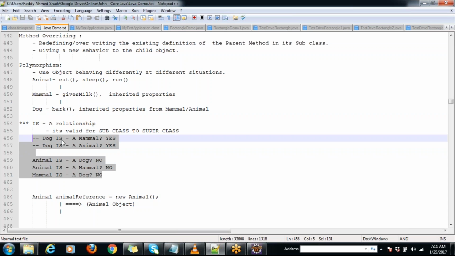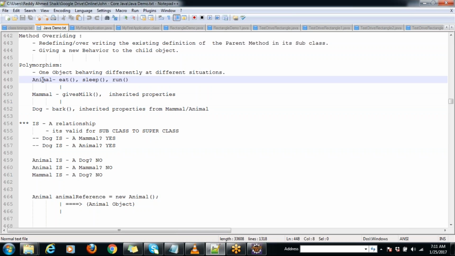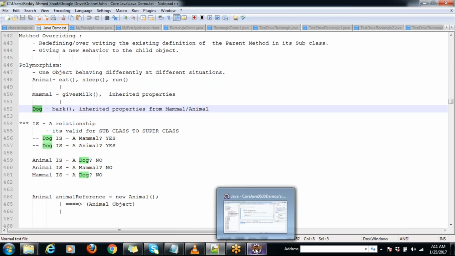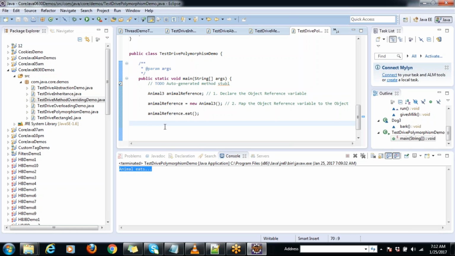Now, polymorphism can be applied to those components that are participating in inheritance. So my intention is, the animal remote control which we just created, I want that animal remote control to behave like a mammal or dog. So the animal object behaving like a mammal, the animal object behaving like a dog. That can be achieved by using polymorphism.